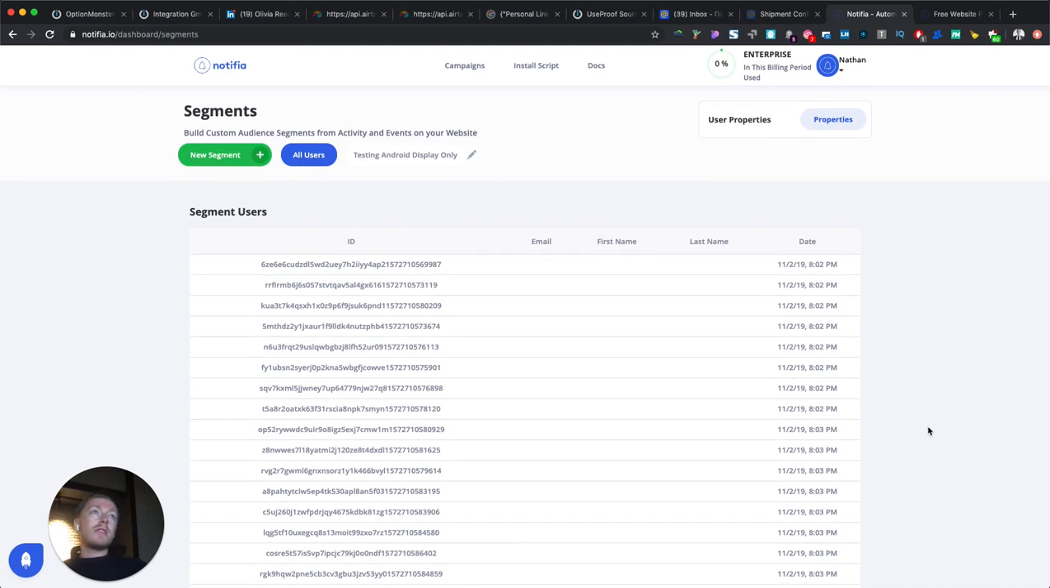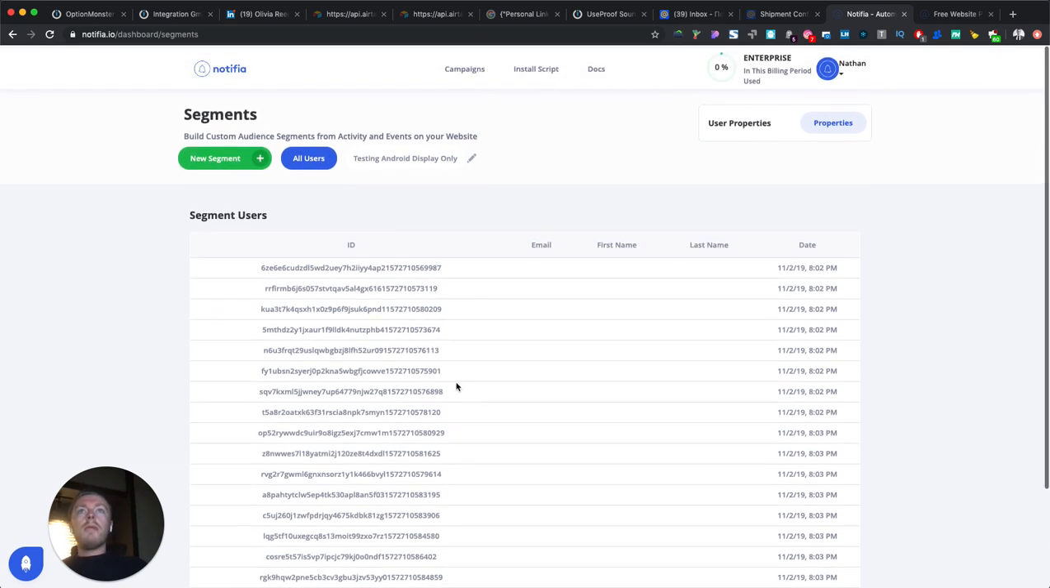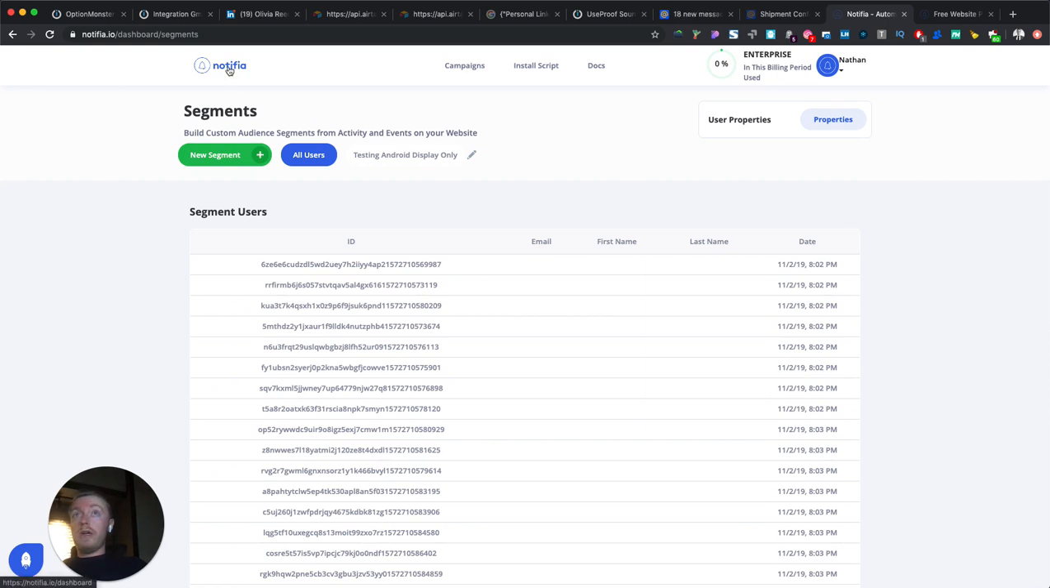This is going over the latest update that I've been playing around with recently, just running a few beta tests myself. We're going to be launching this on Tuesday next week, so in 2 days' time. This is Notifier segmentation, which is something I've been wanting to release for ages now, because it completely changes what's possible with Notifier.